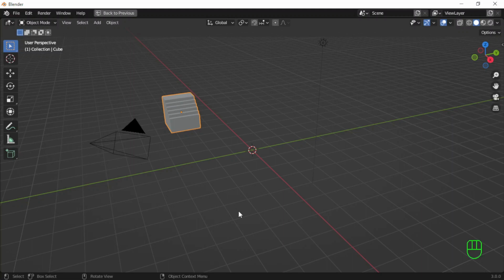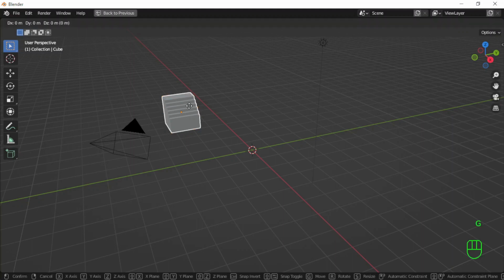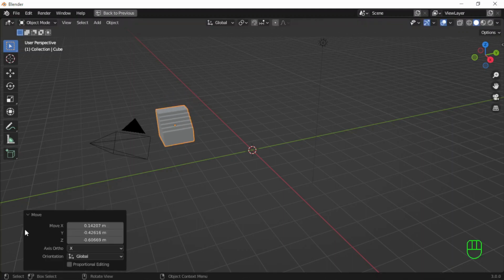Thank you, dear viewer. This was today's tutorial. We saw how to display the adjust last operation panel, how to bring it back when it disappears, and how to choose whether you need to see it or not.